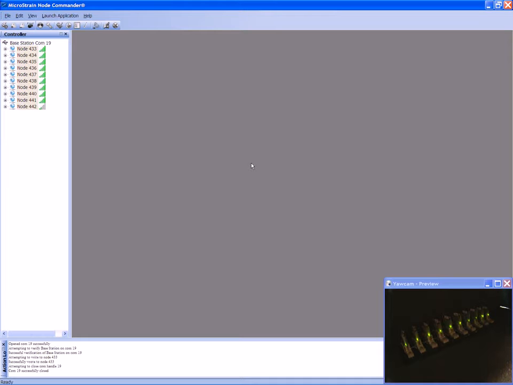This video will demonstrate how to utilize synchronized sampling burst mode. In this screen here, you can see that I have 10 nodes all ready to go. You can tell this by their status LEDs all blinking away.